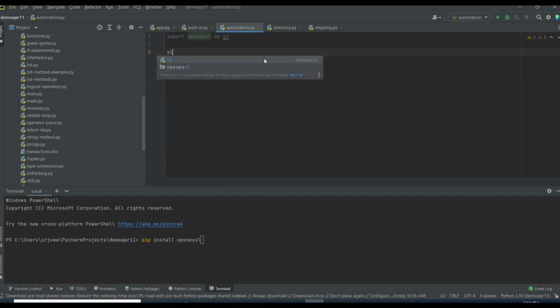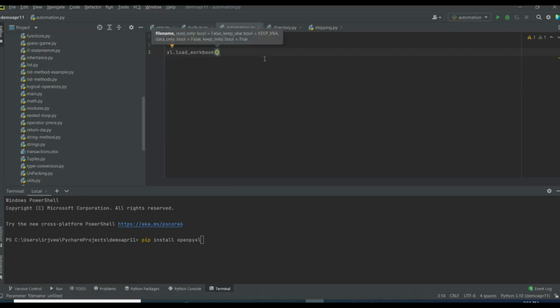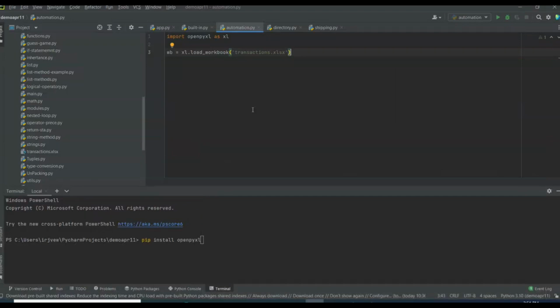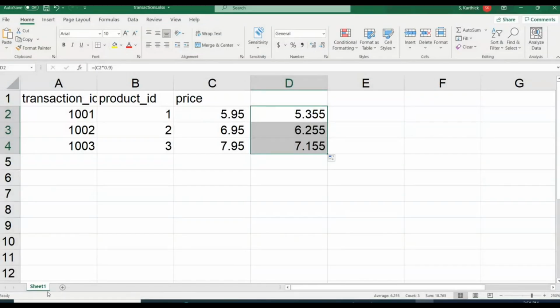Now I want to load the workbook. For that there is a method in that package called load_workbook. In load_workbook we can pass the file name. I'll pass the file name as a string, transaction.xls, and it will return an object called workbook. This spreadsheet object will get loaded over here, and I want to access this particular sheet, Sheet1.